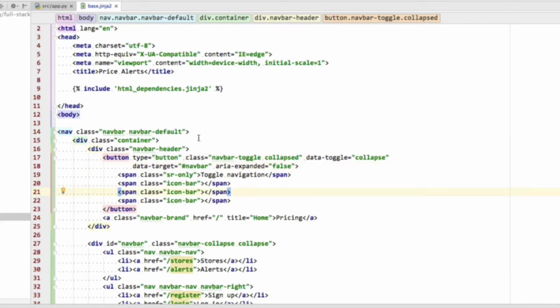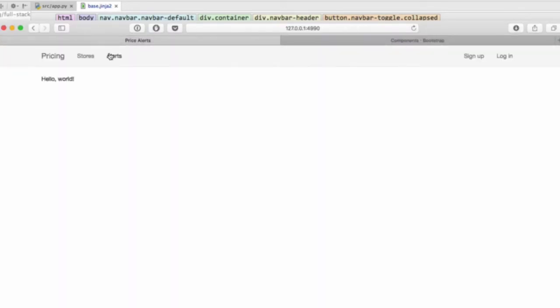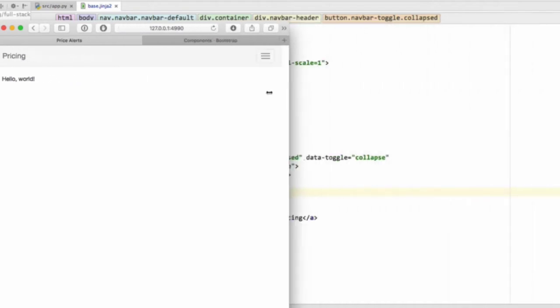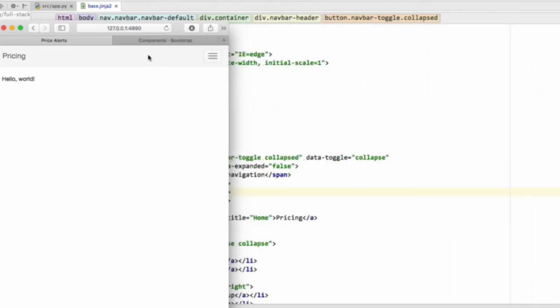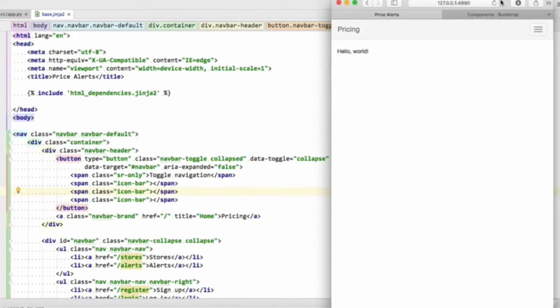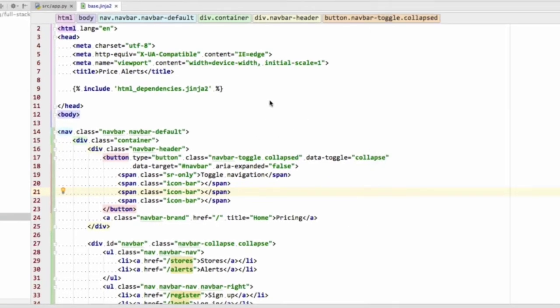Okay, so with that info, keep that in mind, and let's go back to our page, refresh, and make this small. And now we get a button appearing. And notice how this button has 3 small bars. I wonder now what these icon bars are. And the SR only is what's going to be said by the screen reader when they get to this element. So the 3 icon bars, and when we press it, we don't get anything because we need some JavaScript for it to work.